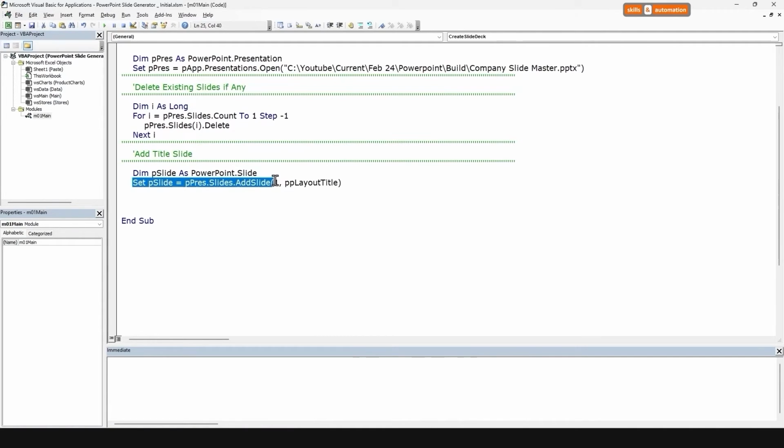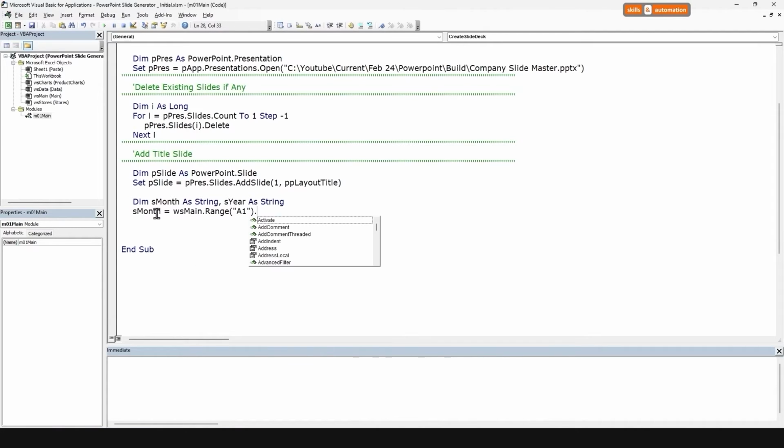But this video is about showing different tricks. Besides, we can't rely on the template as well. What if someone had modified it or added a few slides in there? To be safe, we would have to delete everything anyways. Okay, next let's grab the month and year. So let's declare some variables for it. Month is in cell A1 on the main sheet, and the year is in cell B1.